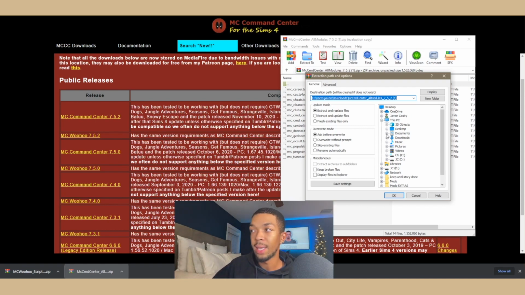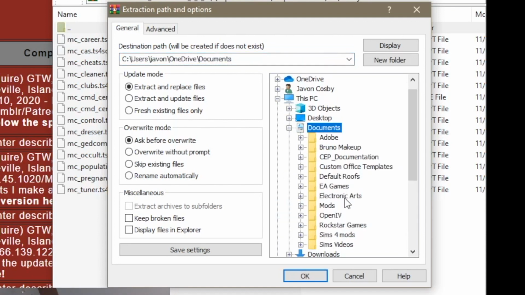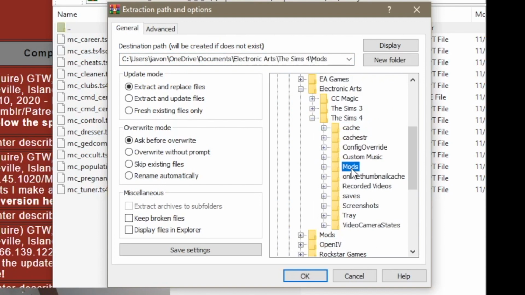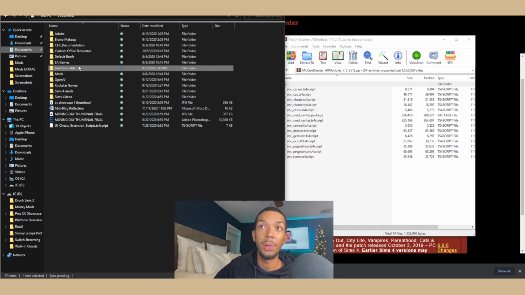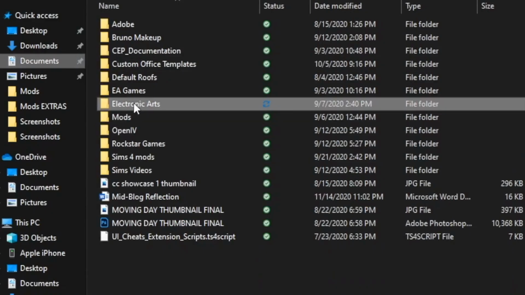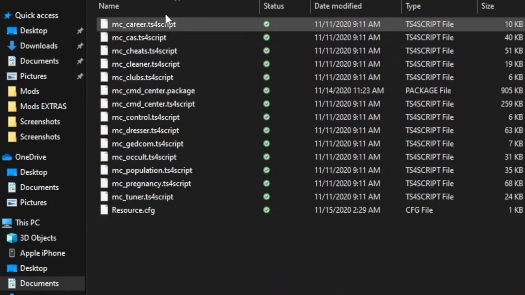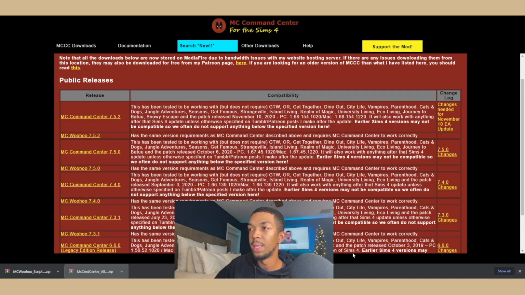So in this case, we're going to come to the drop down menu, select Documents, Electronic Arts, The Sims 4, and then Mods. That's it. Press OK. Now if we come over here to our Sims 4 folders and our documents, I got there by going to Documents in my File Explorer, Electronic Arts, Sims 4, Mods. You can see we have all the stuff that we just extracted to here from the zipped up folder.